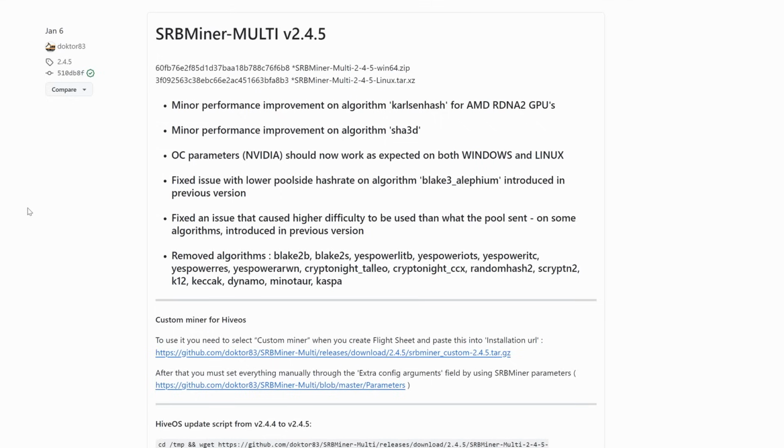So nothing has changed in terms of Epic Cash and mining Monero and RandomX coins and stuff for ever when it comes to SRB miners. So these older versions work just fine, and it seems like it's what you need when it comes to Windows.